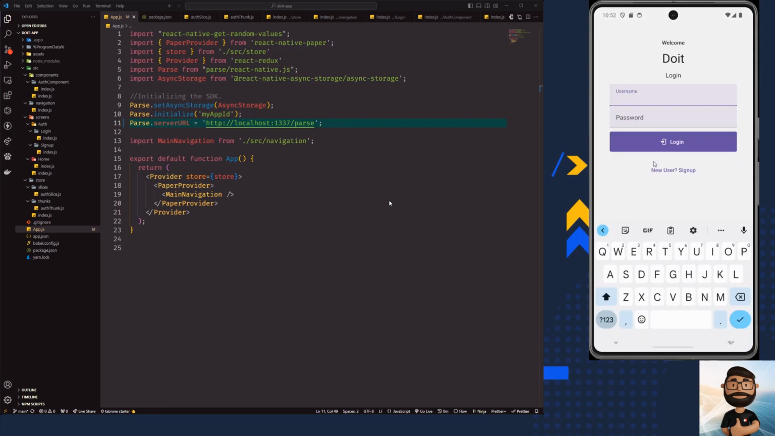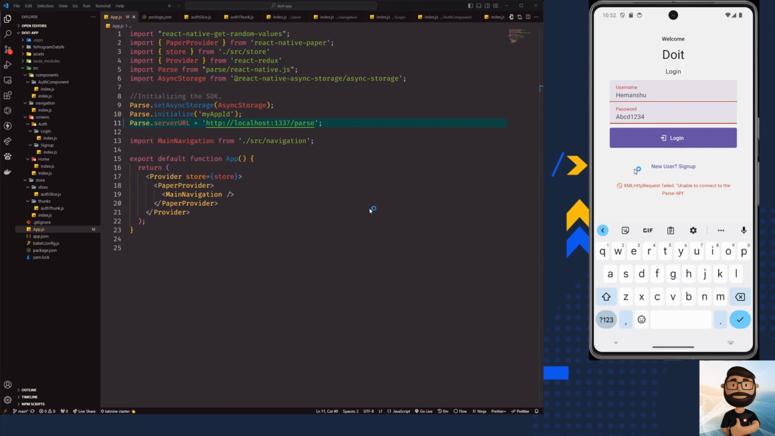Okay, now let's try to log in. So I have a username Himanshu, password is ABCD1234, login. And you can see we are not able to connect with the API. So you know how to connect with ngrok.